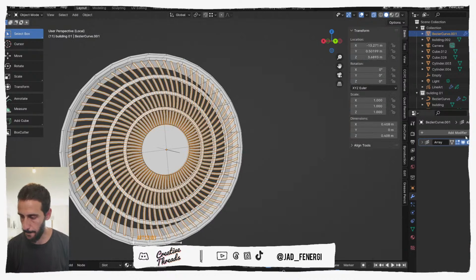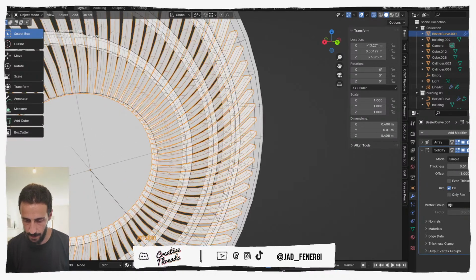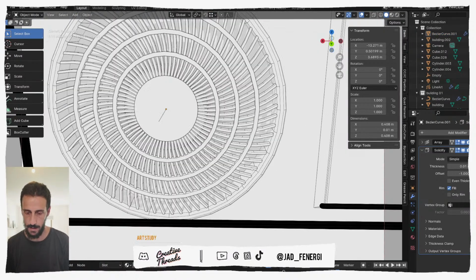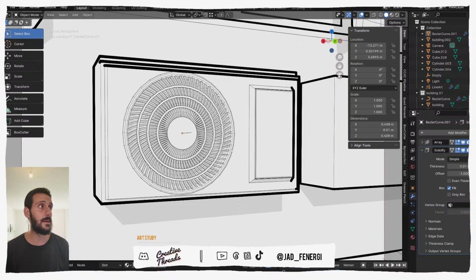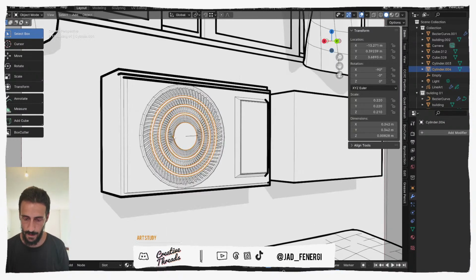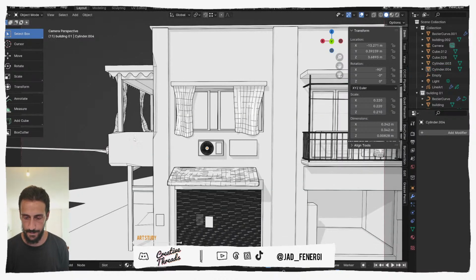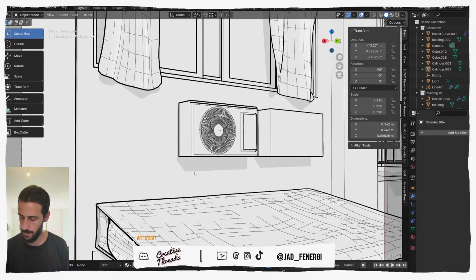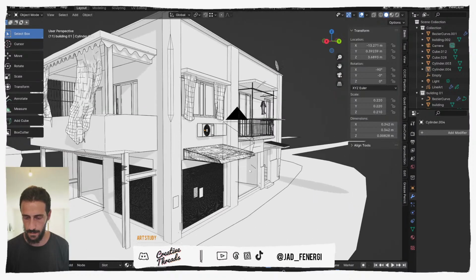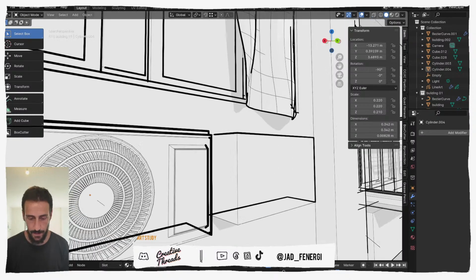Then we can add a solidify that can go like this. Ta-da! That's looking good. That's looking better than I expected, actually. All right, let's move on. Stop admiring our work and let's move on.